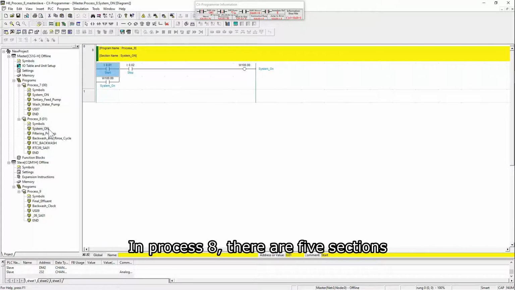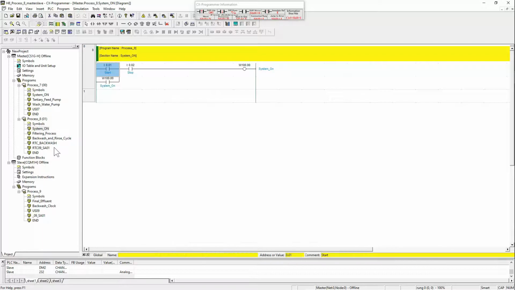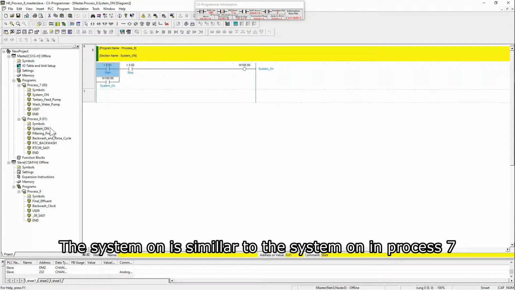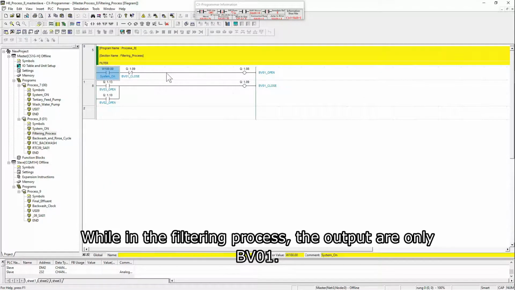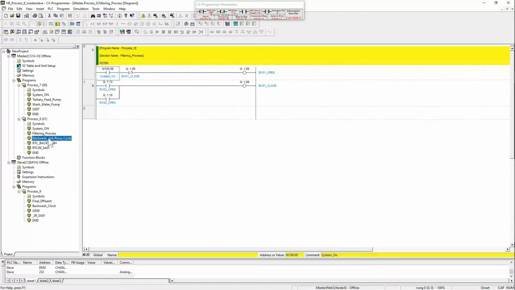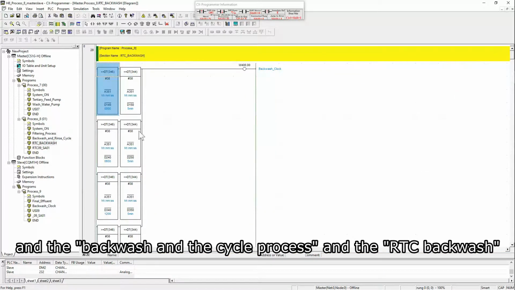In process 8, there are 5 sections: the system on, filtering process, backwash and recycle, RTC backwash, and RTC for the sampler. Now the system on is similar to the system on of process 7. While in the filtering process, the output is only PV01. Then there are the backwash and recycle process and RTC backwash.